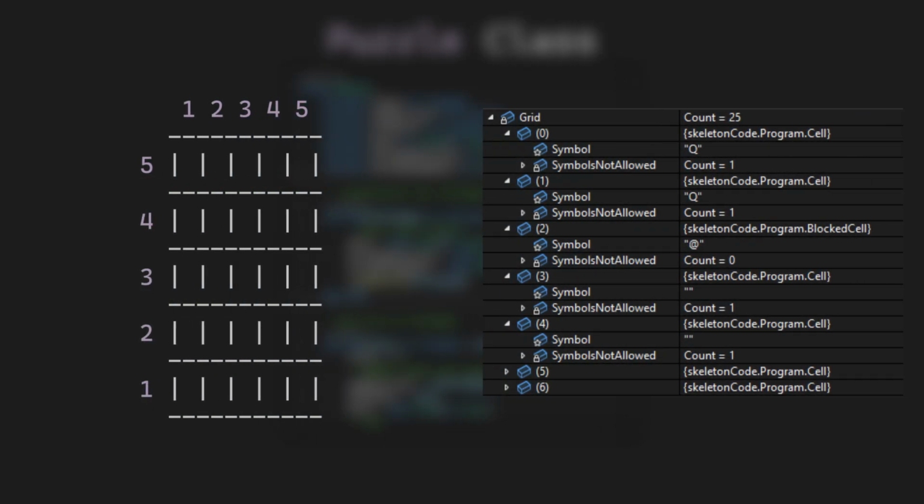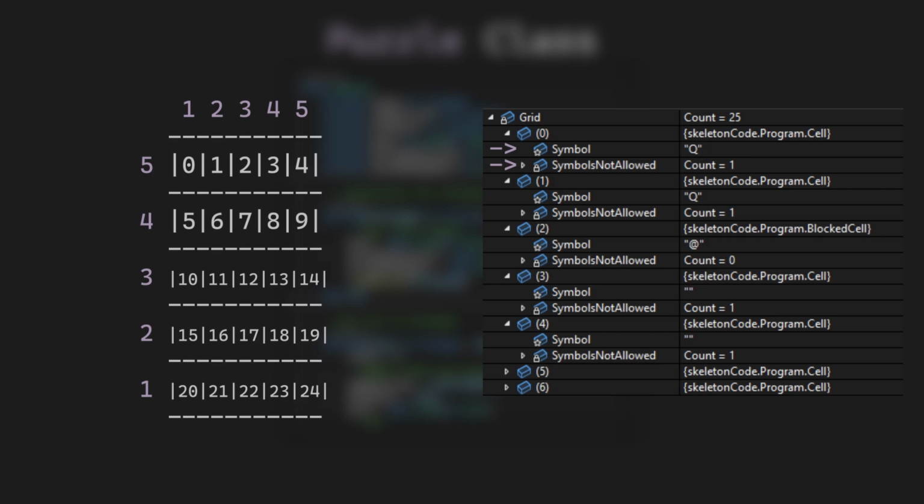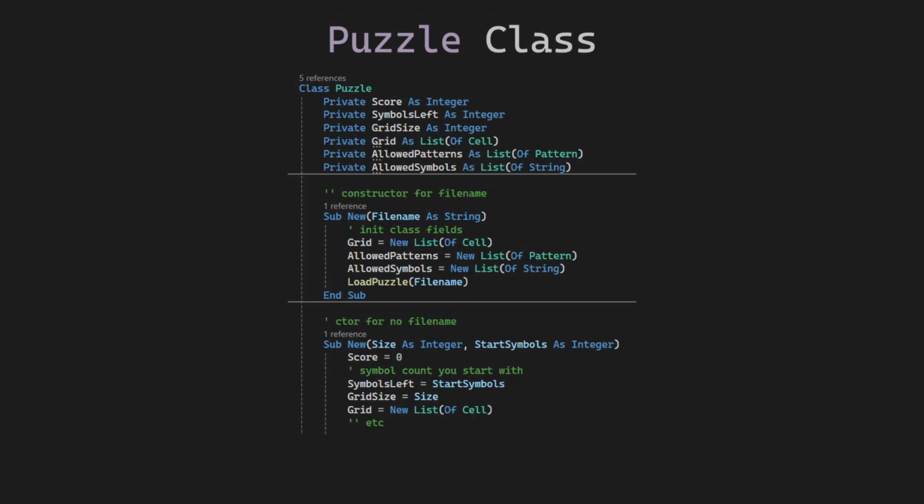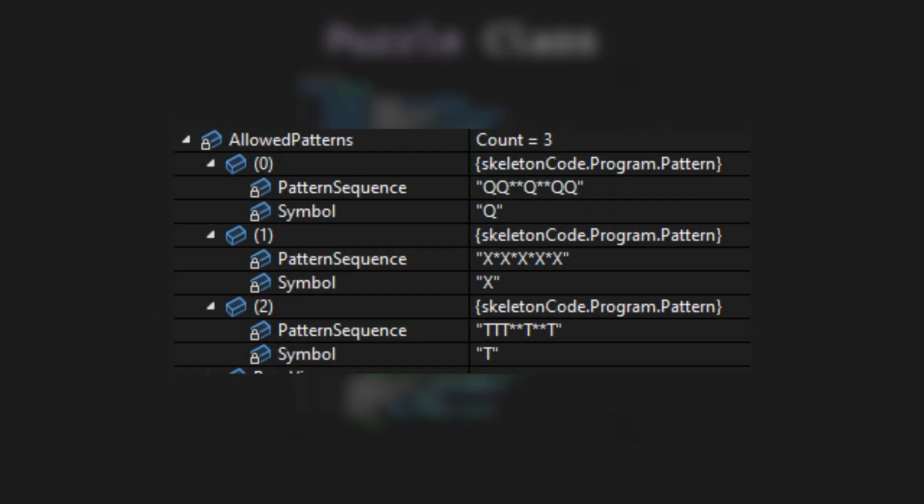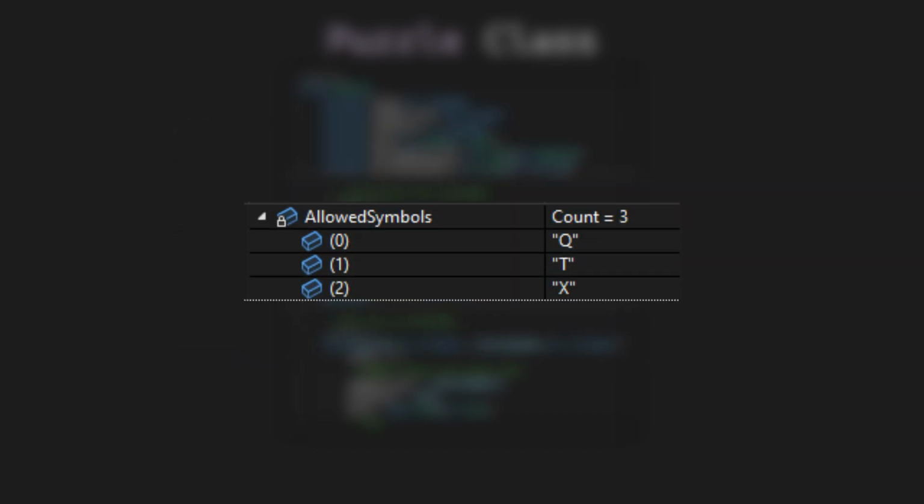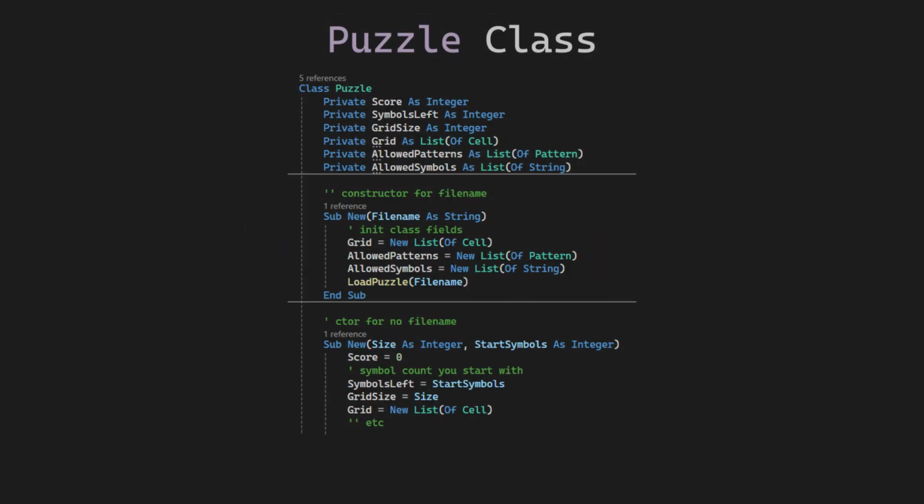Grid is a list of cells. If you remember, a cell object has 2 fields, symbol and symbol not allowed. Symbol dictates what symbol is already in that cell. Symbol not allowed dictates what symbols cannot be placed in that cell. A list of cells allows us to construct a grid. Allowed patterns is a list of pattern objects. Each pattern object contains a symbol and its corresponding pattern sequence. Allowed symbols is a string list of all the symbols you are allowed to place. As mentioned before, we have 2 constructors. One is for passing a file name and another is for randomly generating a puzzle grid.